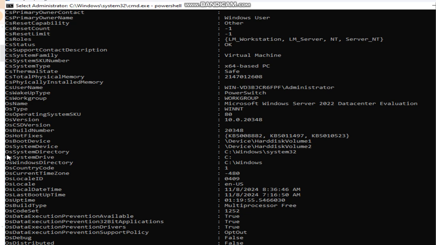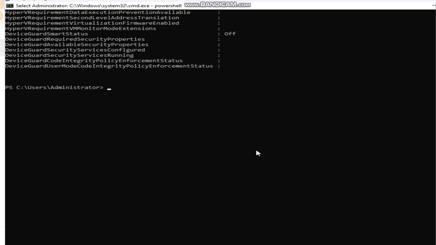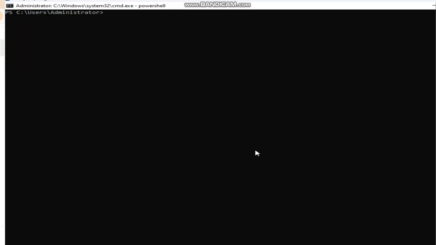Okay, so the second command I want to share is how to check your process information. How many processes are currently running on your Windows server? I will clear the screen. All these commands are quite easy to remember. Just Get-Process. Just now we ran this command, Get-ComputerInfo.